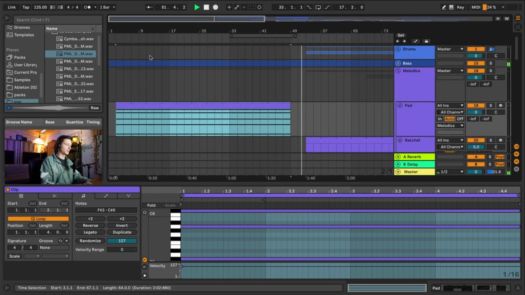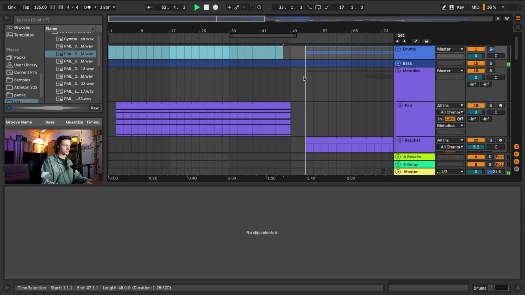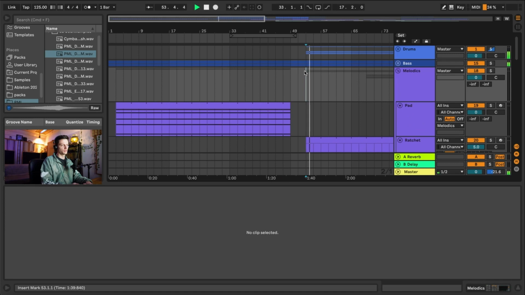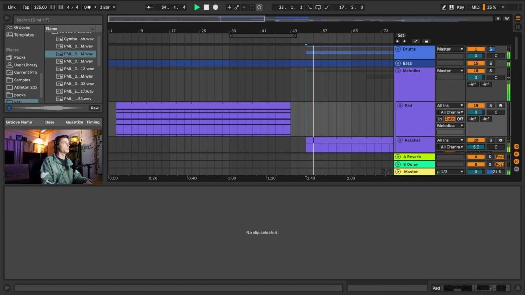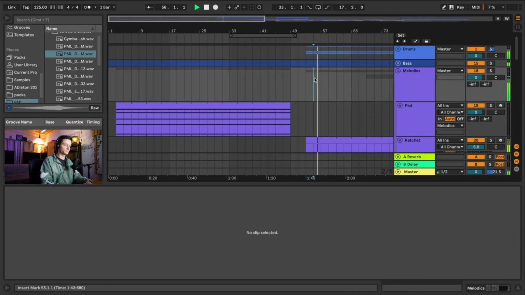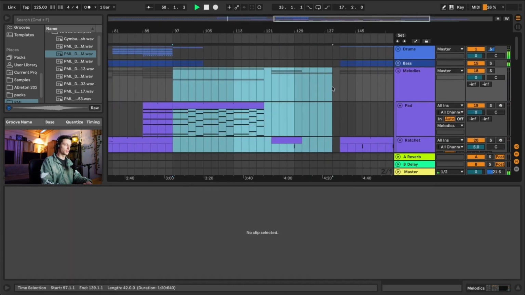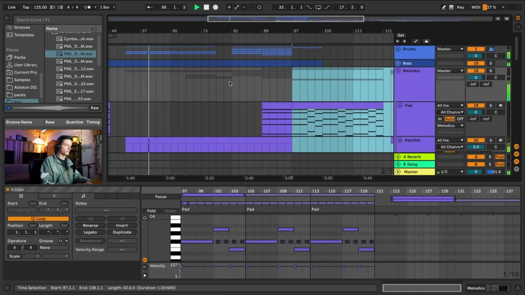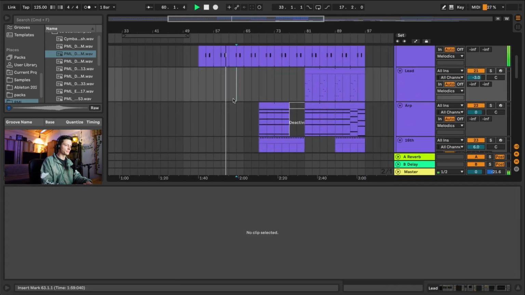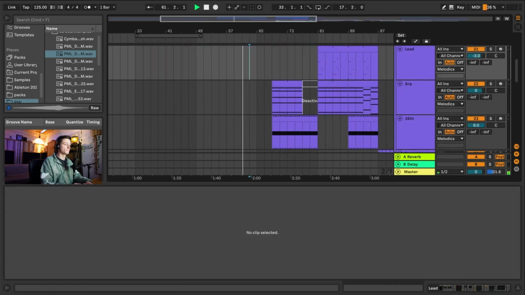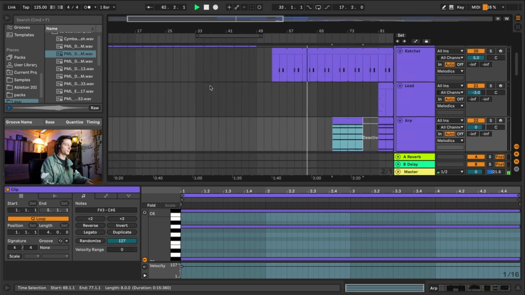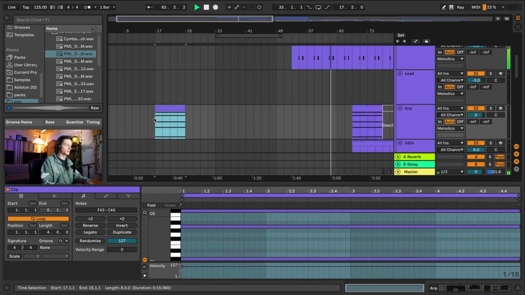So this right here would be the intro section, not done yet. And that would be the first drop then. A smaller break, big break and big drop. Looking good so far. The ARP can go with the pad here.